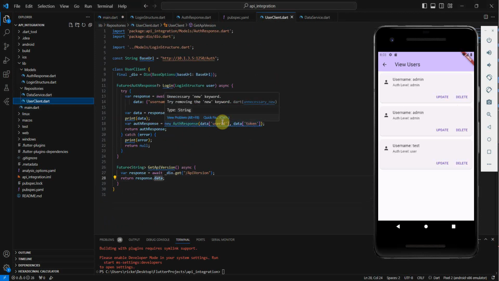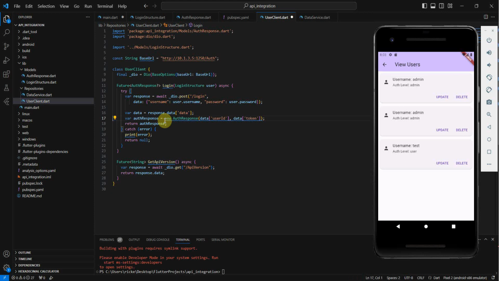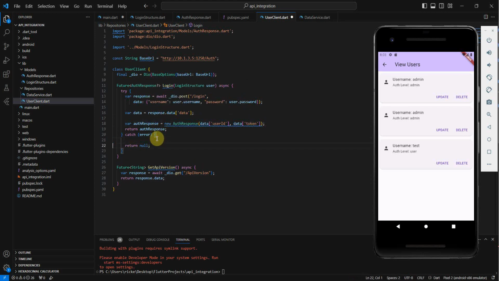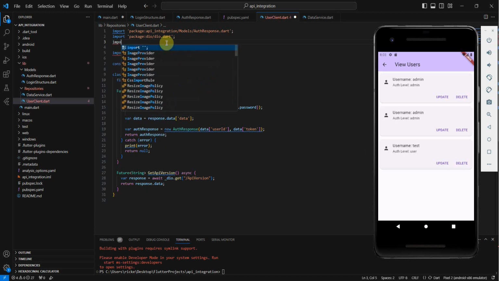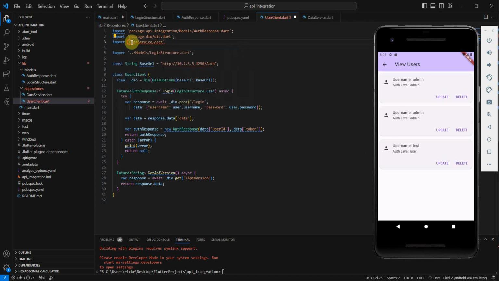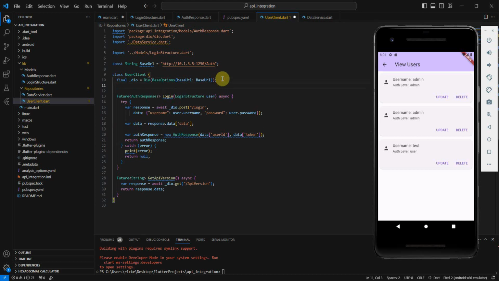So what I'm going to do here is get rid of some of the logging that I have here, because this is not, actually this one might be kind of necessary. So we have access to the auth response, which is an instance of auth response. We are going to want to import the data service because we're going to be reading and writing to secure storage. So we're going to import that. Now that we have that imported, we are going to want an instance of that.